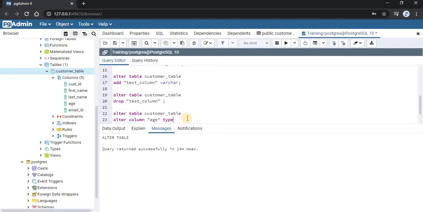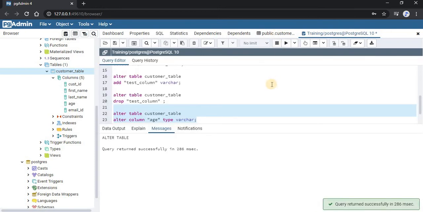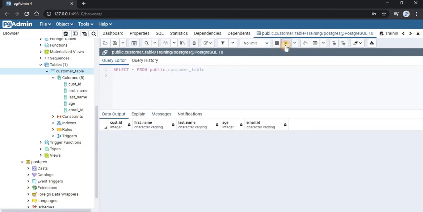So the syntax for changing the data type of the column is first we write alter table, then we'll write the table name, then we will write alter column. Here we have mentioned the column name. After this we will write the type keyword and we will give the new data type for this column, which is varchar. So to remove these quotes. Now select this command and run it. So as you can see, it has run successfully. Now we refresh our database. As you can see, the age column has changed its data type from integer to character.